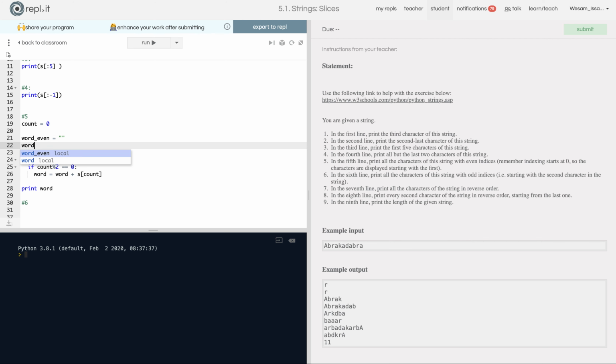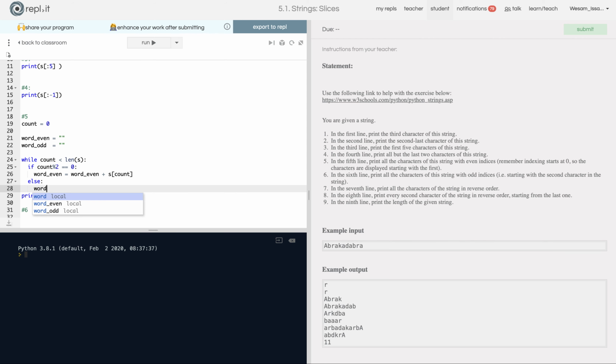So word odd equals, now if it's not even, it's odd. Well, let's change this again. Word even. So we're building our even word. If it's not even, it's odd. So then word odd equals word odd plus s count.